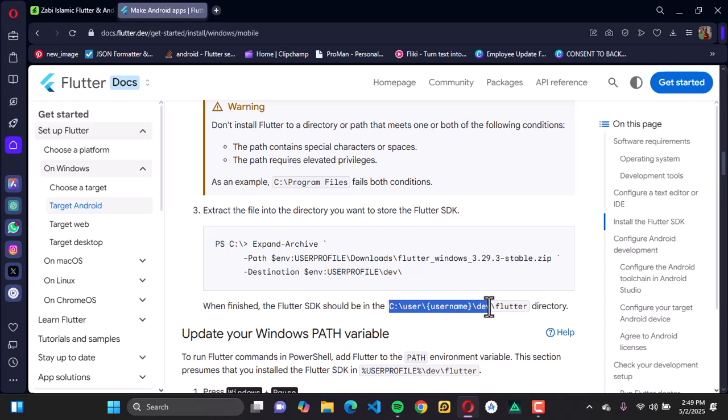So you can decide to call it dev or any name at all that you want, but ensure it's a little bit unique because you don't want to get clashes anymore. And then this is going to be your final directory where you have Flutter. This is where the Flutter SDK is being installed into.